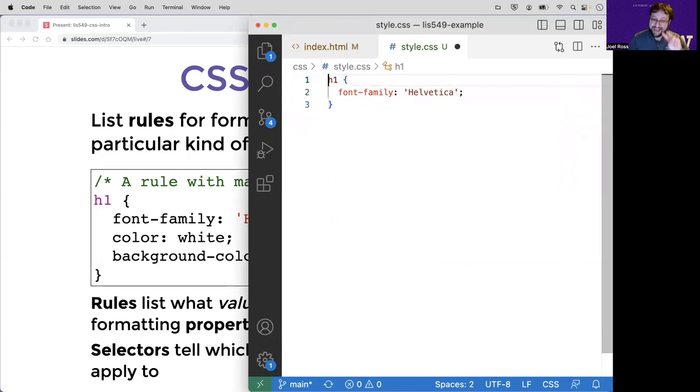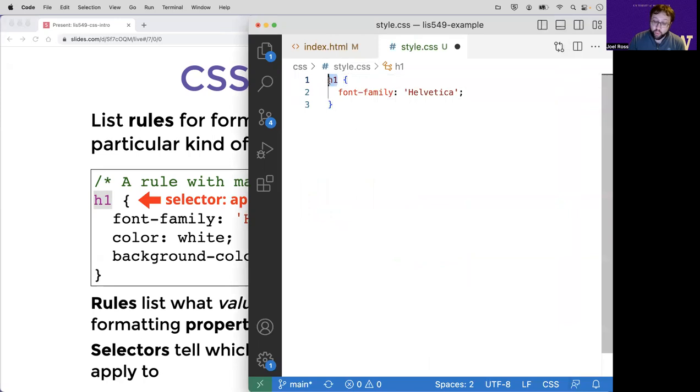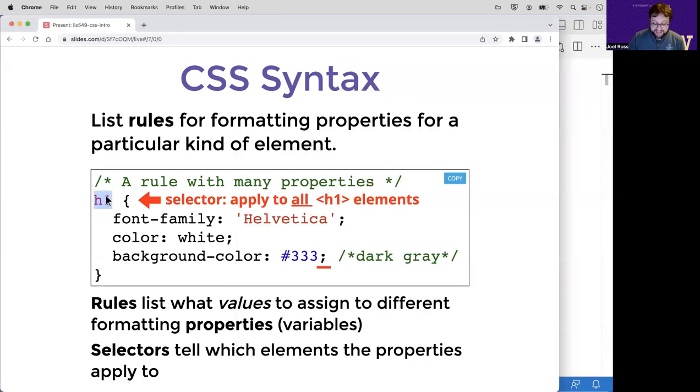A rule has two parts. The first thing we write is what's called the selector. We're going to write that at the start of our rule, right? That's the beginning of my rule. So in this case, I've got an H1, and that's the selector here. The curly braces come after the selector. The H1, the selector, tells us what elements this rule is going to apply to. What elements are we going to style?